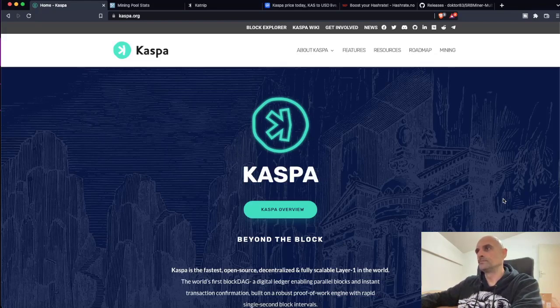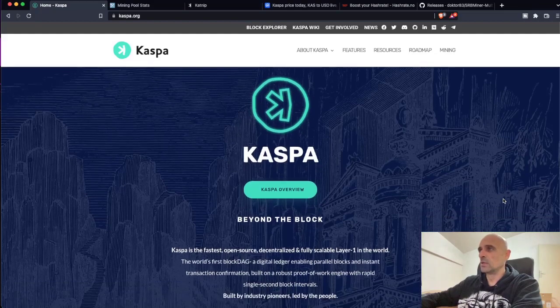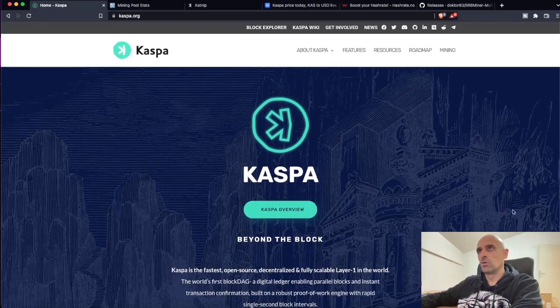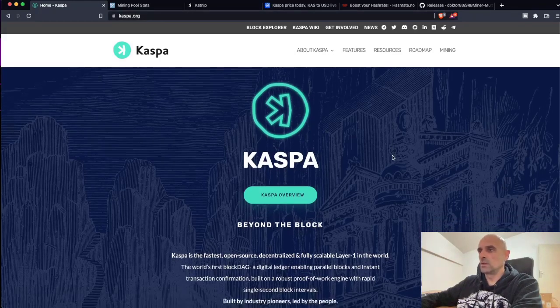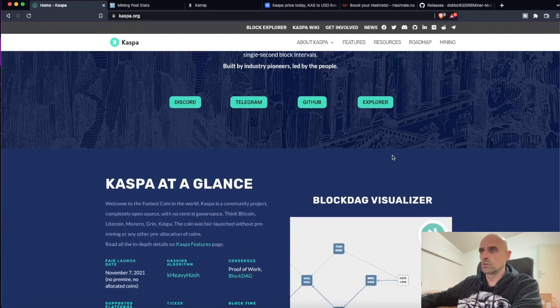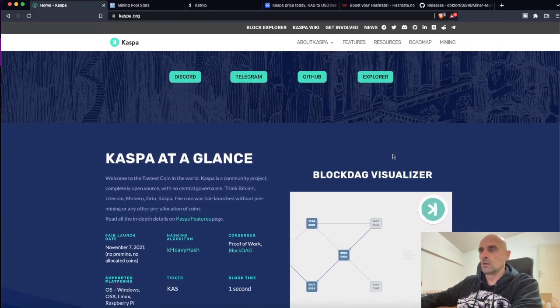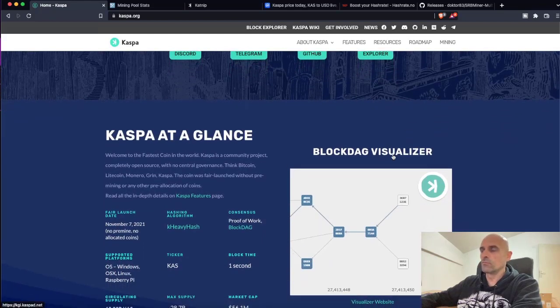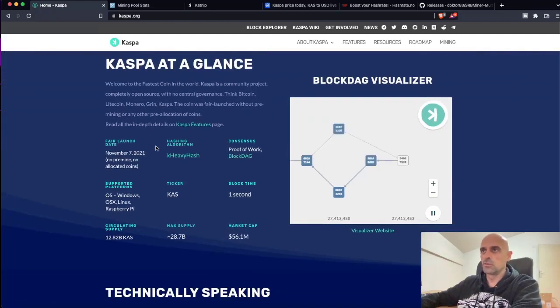First, I will not explain too much about Kaspa. You can go to the site kaspa.org and you will find any information you want for this coin. For us miners, it uses the hashing algorithm heavy hash, and it depends on graphics cards.